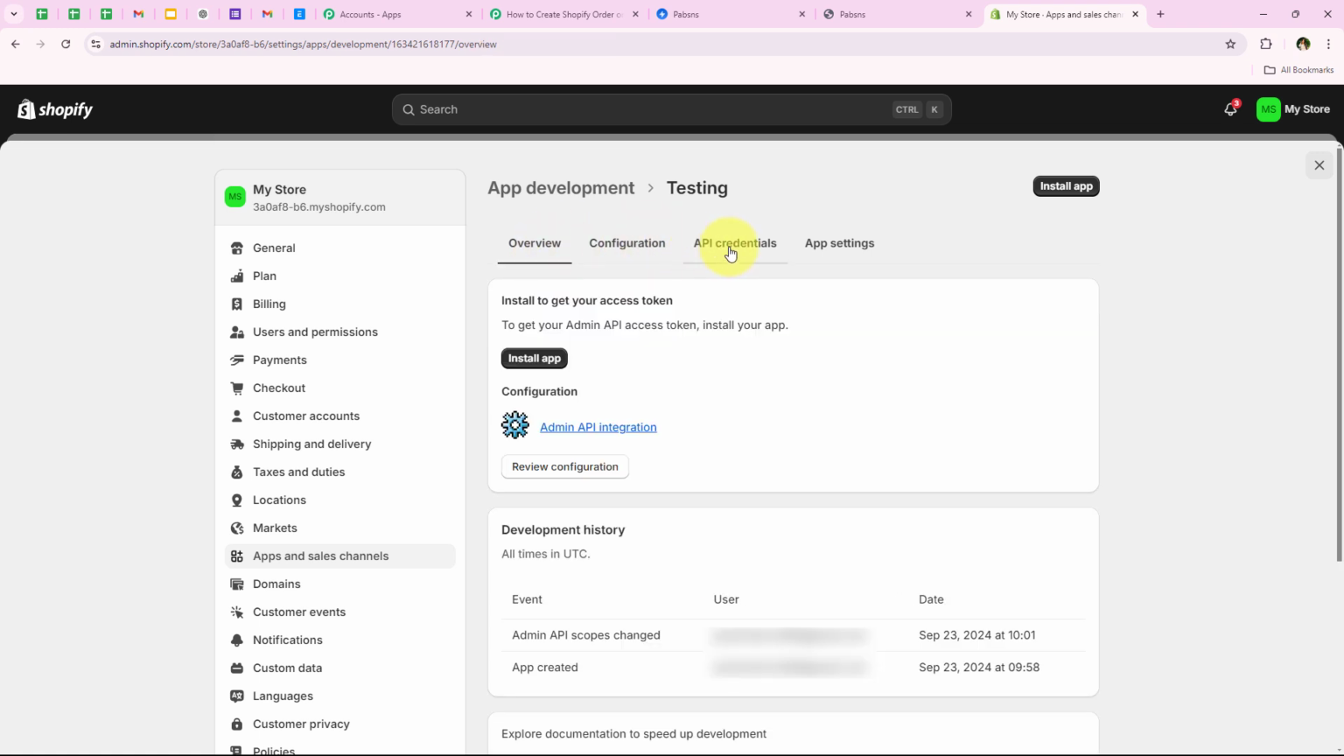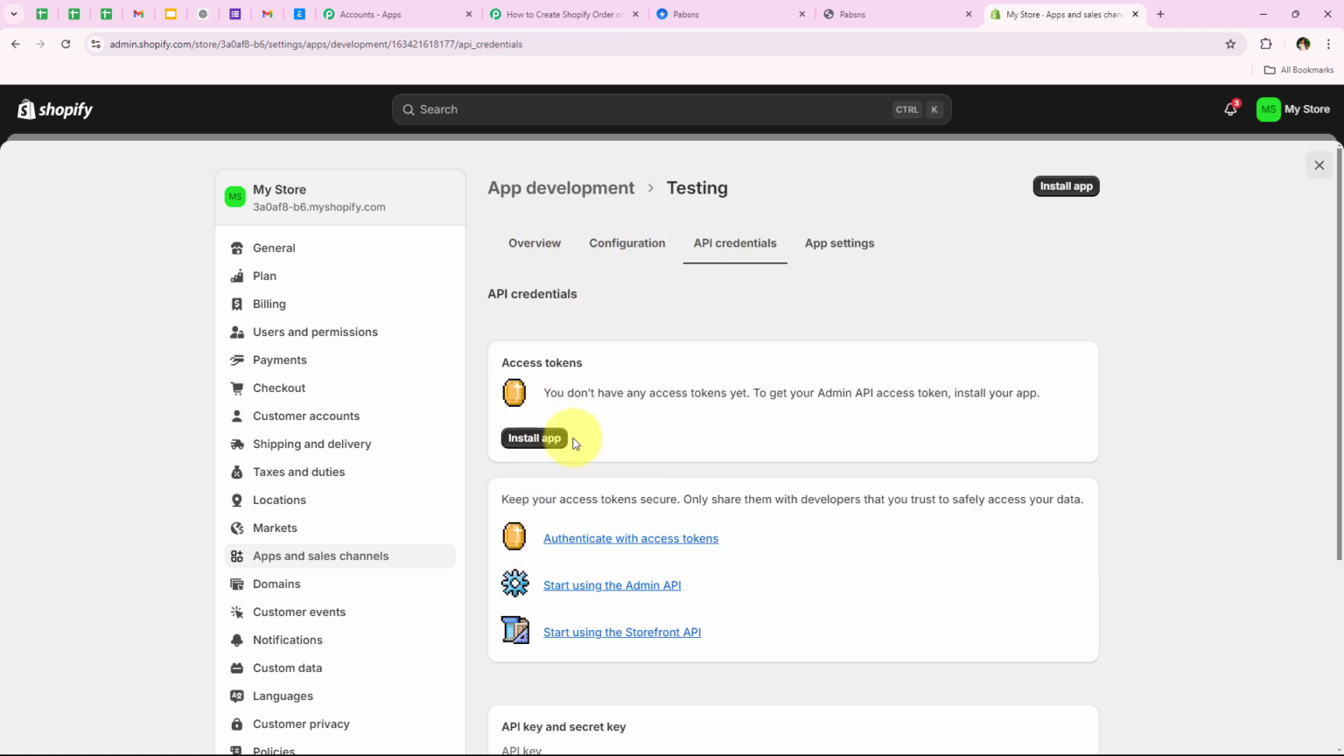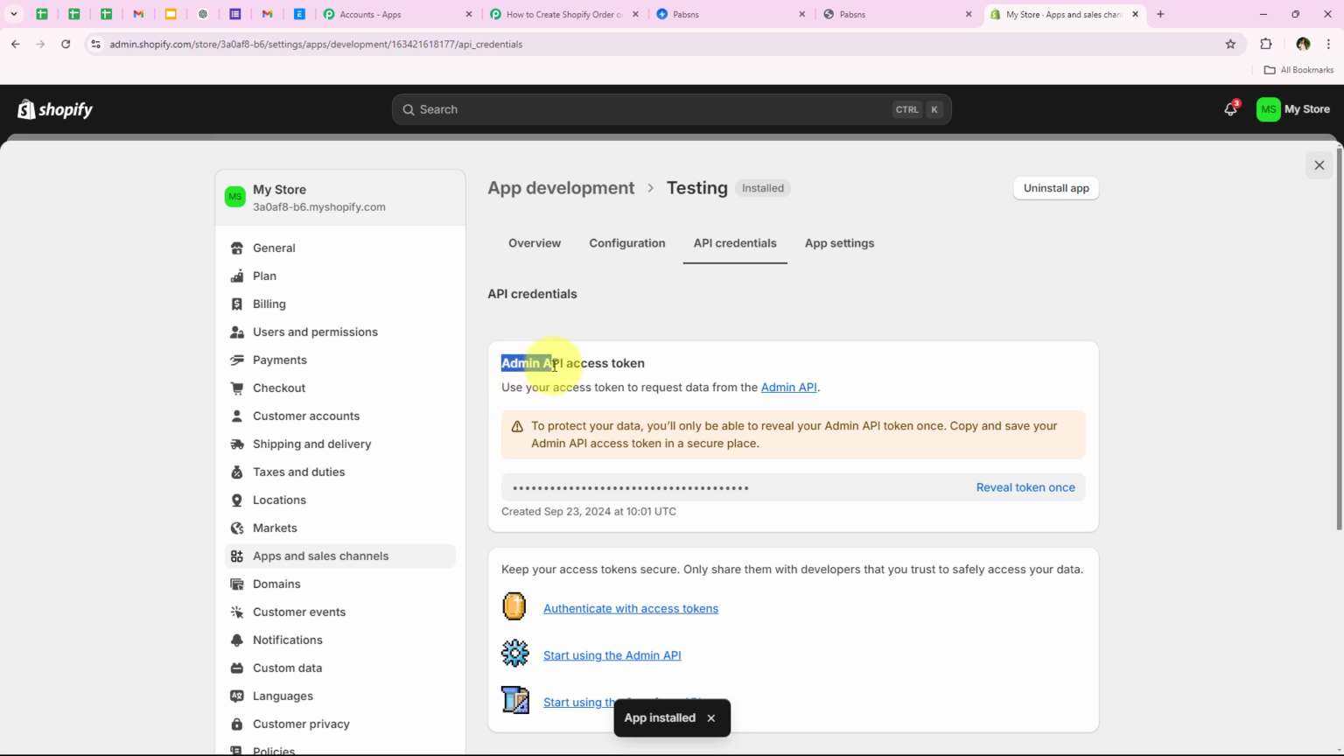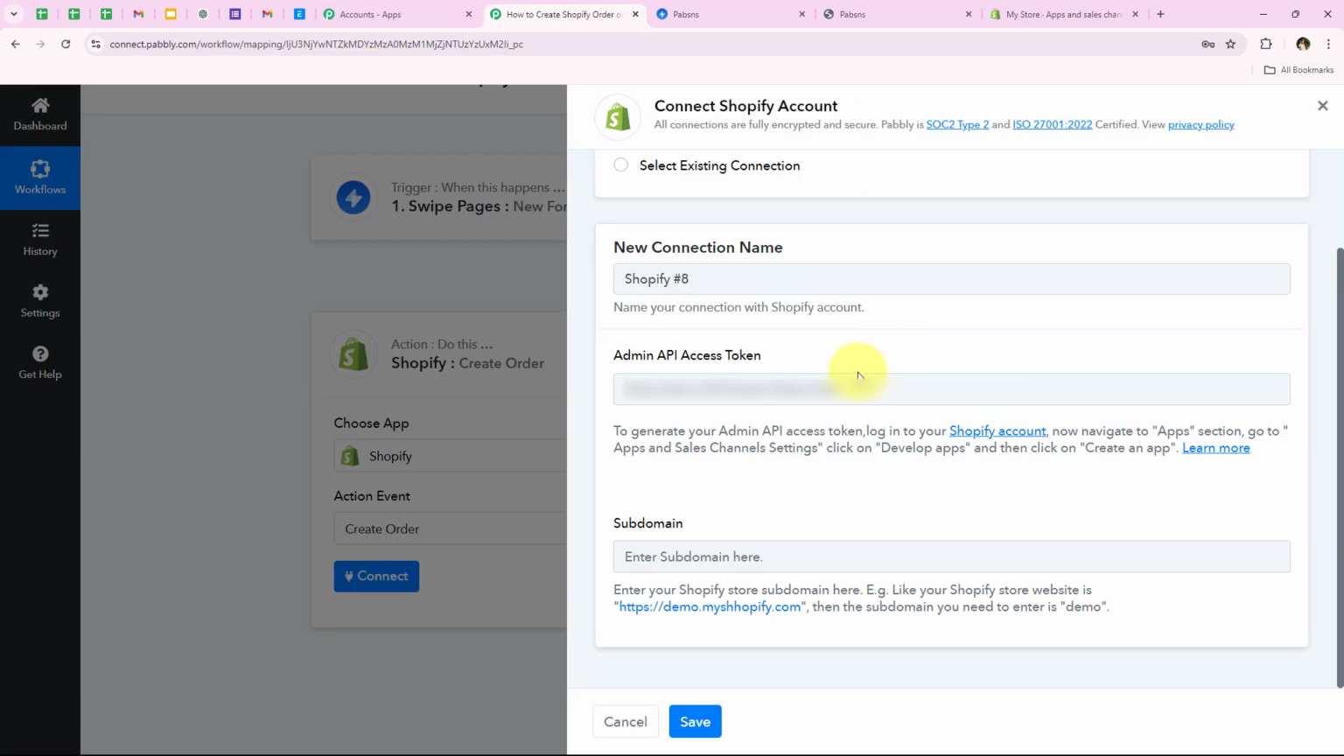And now what we have to do is we have to go in this API credentials, and then we have to click on this button which is install app. And again, we are going to click on install. And as soon as we are going to click on install, over here you can see the admin API access token. So I'm going to click on reveal token once, and then we're going to copy this token and paste it right over here in our workflow.